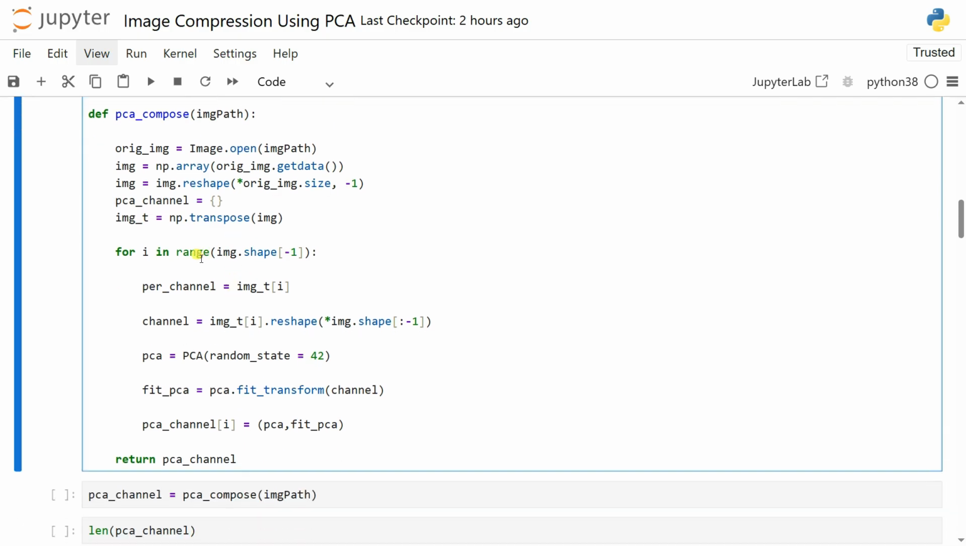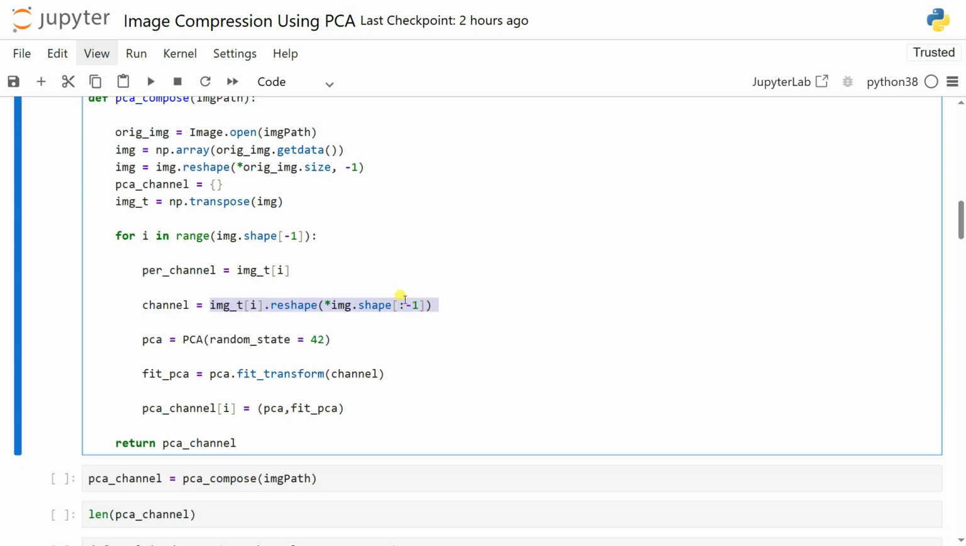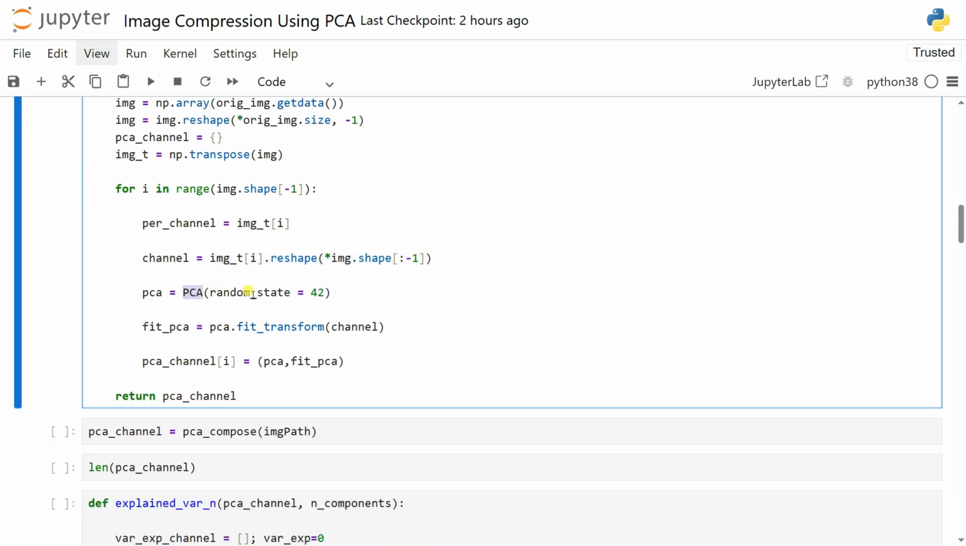Then after that, we take all of the channels and store them inside this variable called pca_channels. So you can see for i in range of image.shape, we stack them, taking R, G, and B separately, and then we take the number of channels, I mean how many channels it has, and we simply reshape it into a single channel image. And then we apply this PCA and give it a random state of 42 so that it does not change every time we run it.